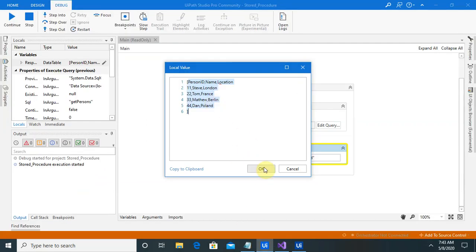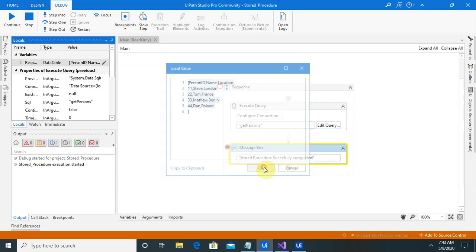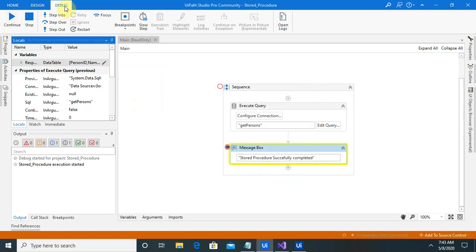By using this data, you can also create your automation steps. For example, if you are working on a flow which extracts data from the database, and you want to display it in your execution path, or use that data in your activities, then you can do that also. So this is all about how you can use a stored procedure in UiPath.